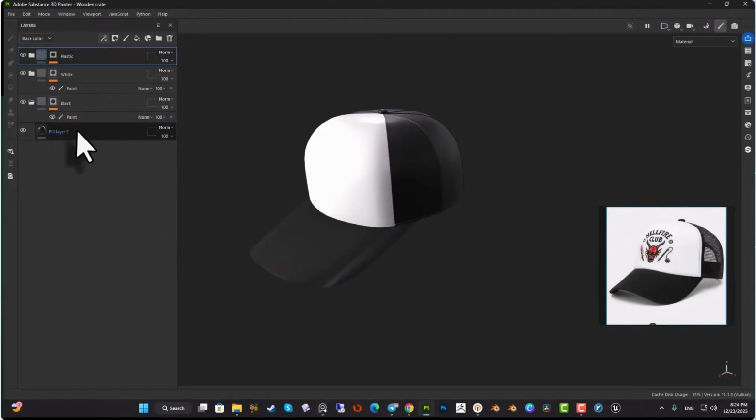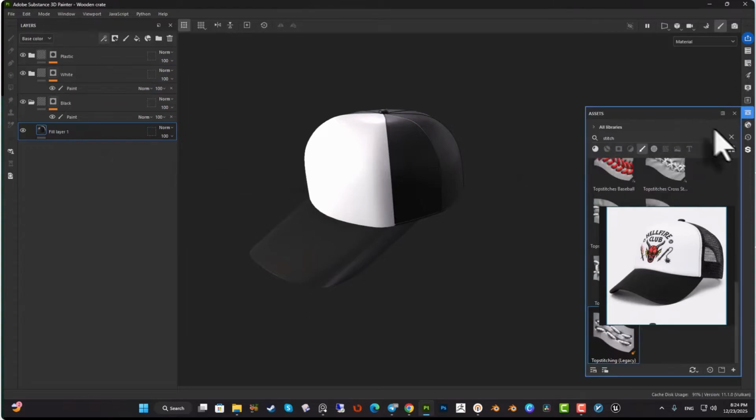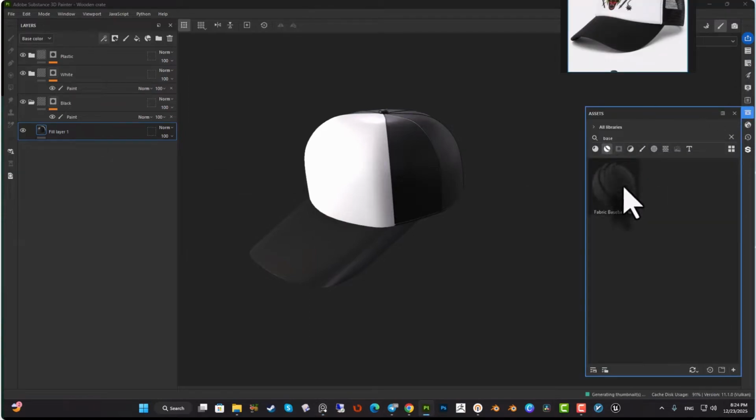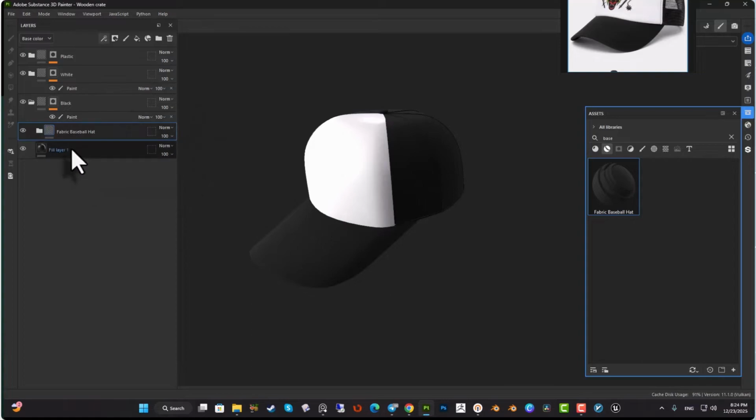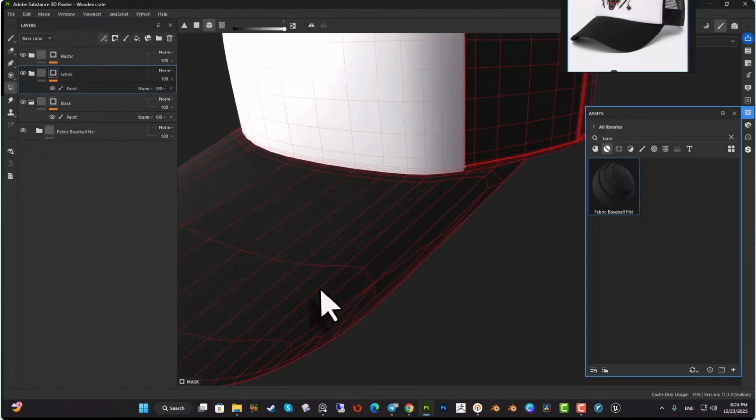Add a smart material, in this case, fabric baseball hat. Drag and drop it onto your black fill layer and delete the test layer.